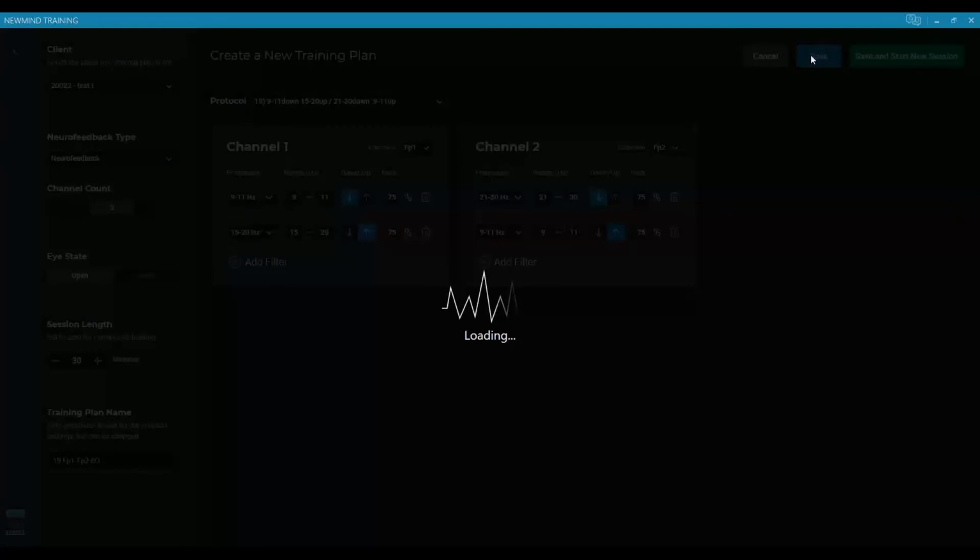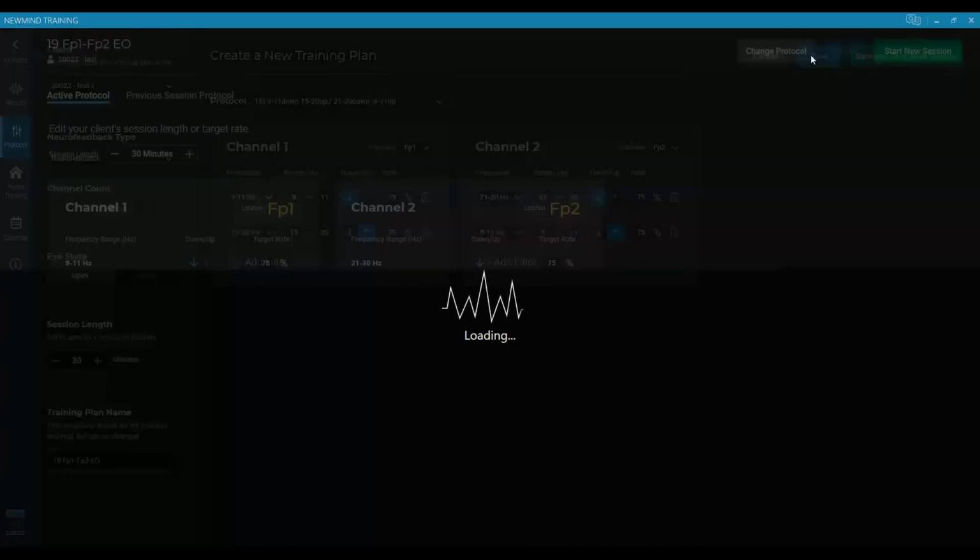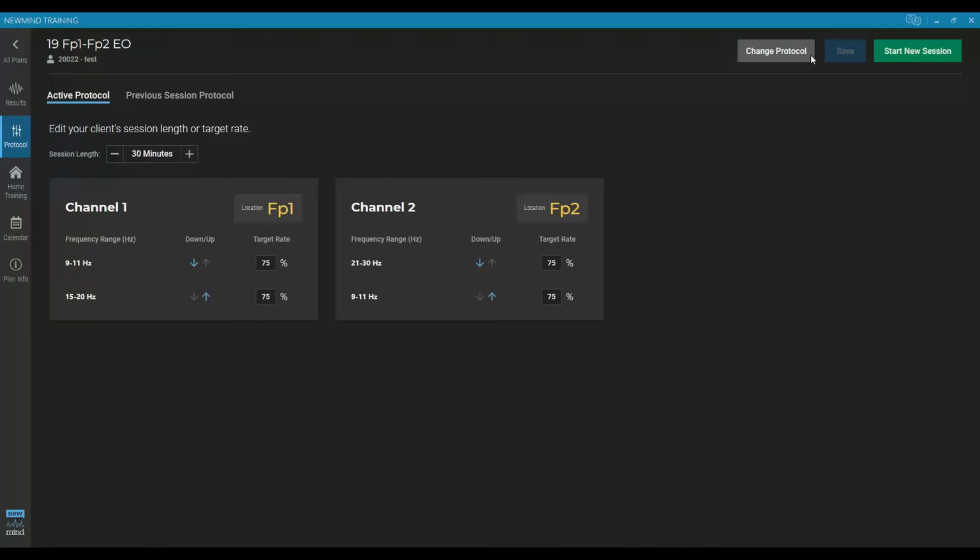Now with the Pro software subscription, if you have multiple systems in your office, then this training plan is going to auto-populate across all your computers. So this saved plan would move from the computer you built it on, it would go to the cloud, and then from the cloud, it would be added to all of your computers.